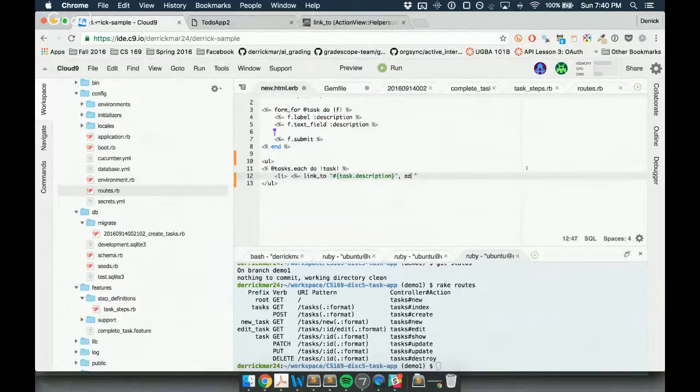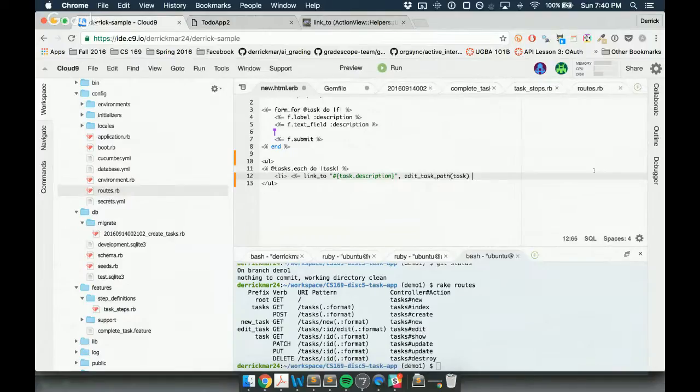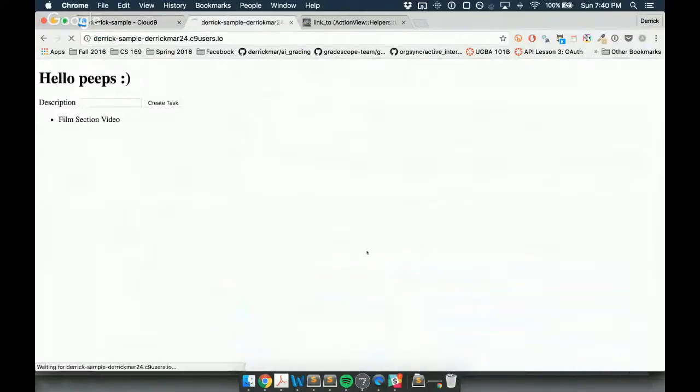Type edit_task. And we're iterating through the tasks here, so we could just pass in the actual task. And wait, did you forget something in the prefix name? Yeah, I think I forgot. Everything has a suffix of either path or URL, so I'll just go ahead and use path here. Okay. And close the embedded Ruby and refresh the page.